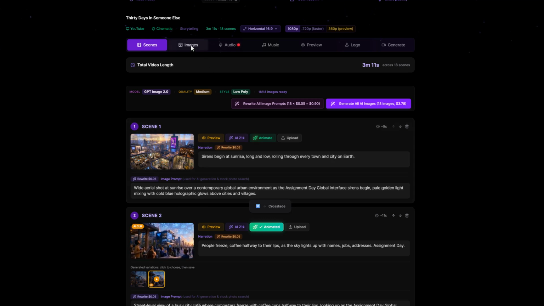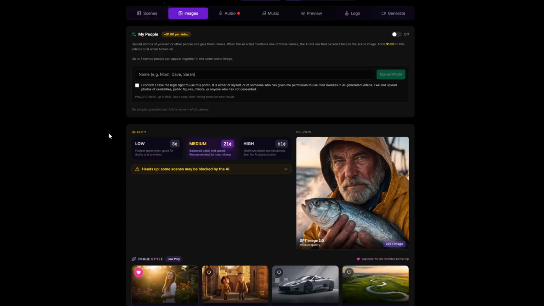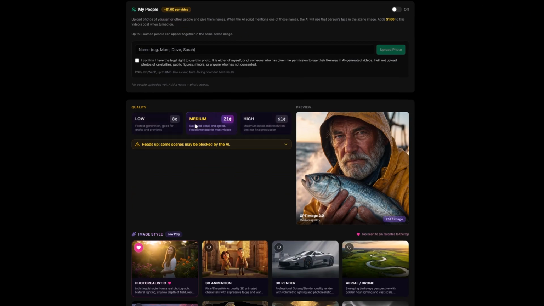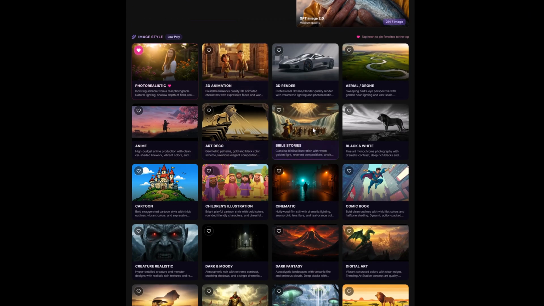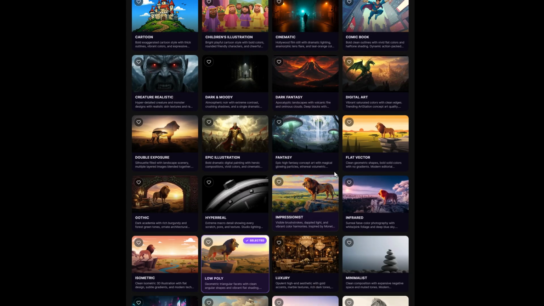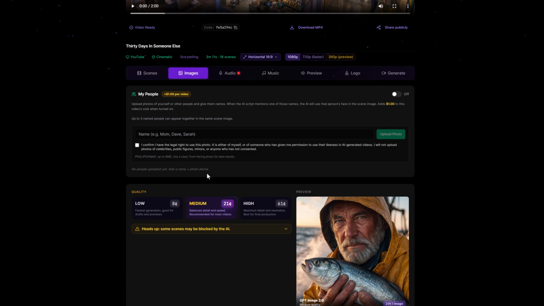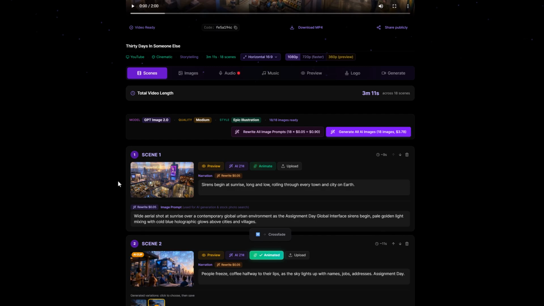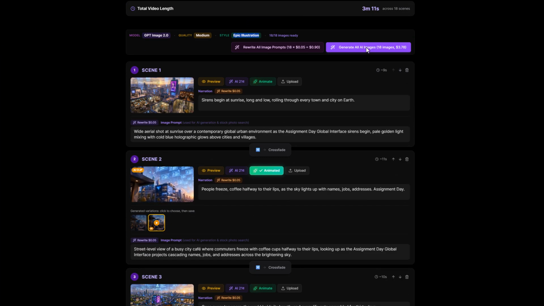So what you could do is come up to images, choose your quality, and then come down here and choose a style. So say you want to do flat vector, but you're not sure what it looks like, or epic illustration. Let's just click that one. And then we'd come back up to the top, go to scenes, and you can see here the model, the quality's on medium, and then we selected the epic illustration. Instead of clicking on generate all 18 images, come over here and click on AI.